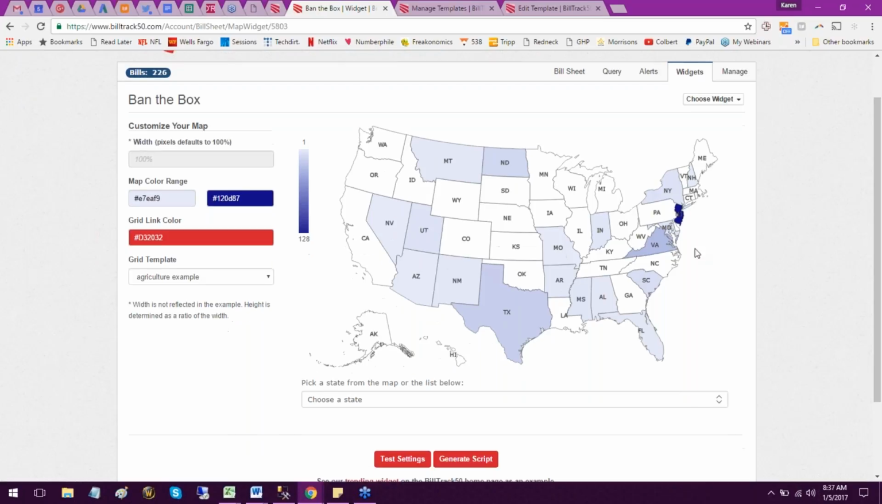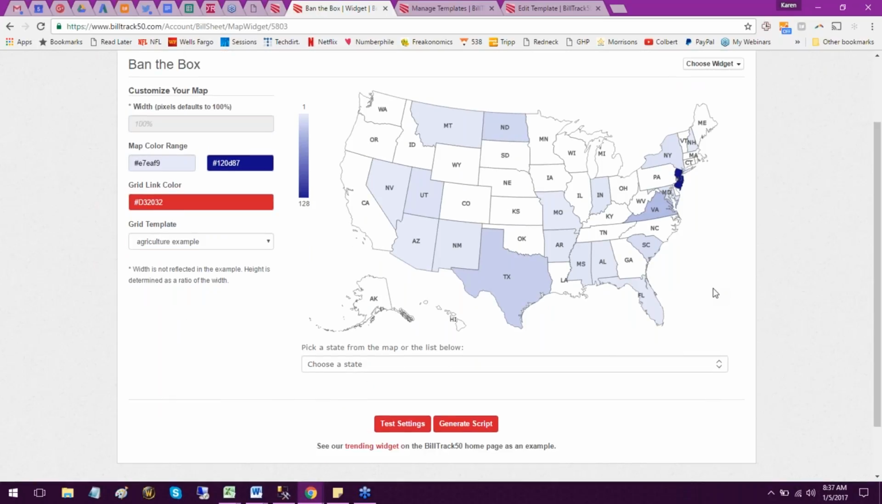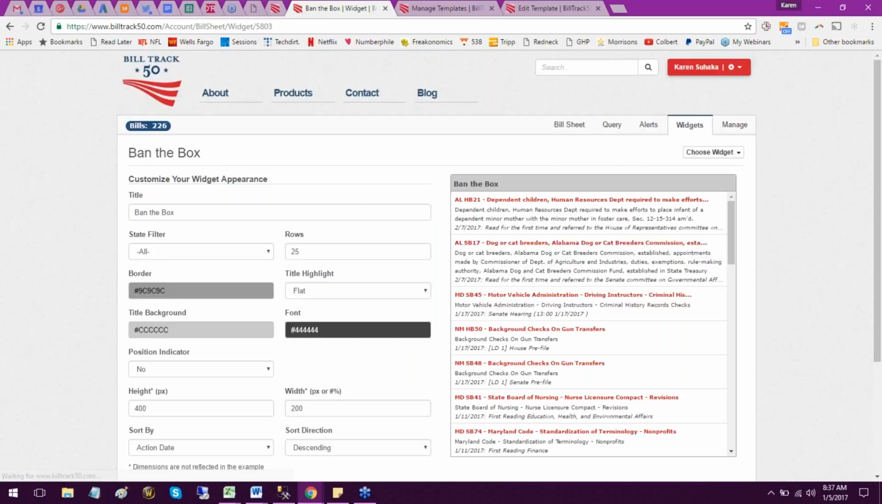As far as mapping anything smaller than a state, I've got a question coming in. No, you can only map the state. We do have district maps, but those are in the scorecards. So I'll get to the scorecards here in a minute. This map, unfortunately, is just going to be for the state. And I suppose that's just how this is. So the map is really for a multi-state situation. So if you're in a single state, it makes a lot of sense to just use the list.